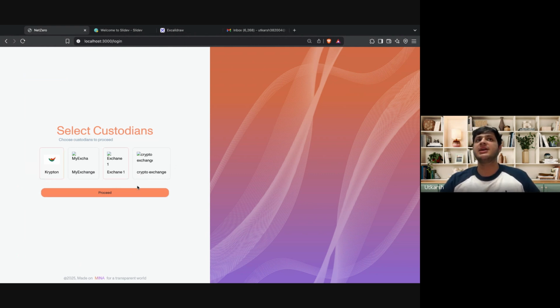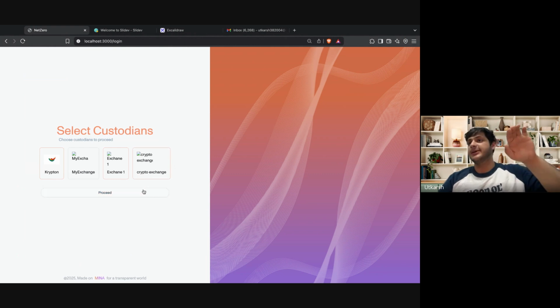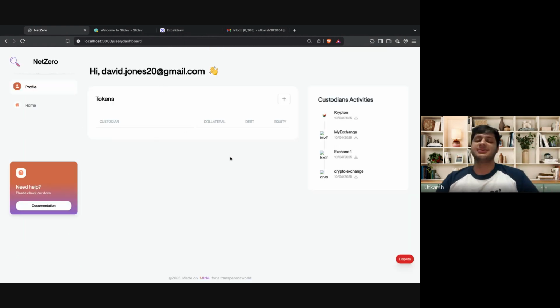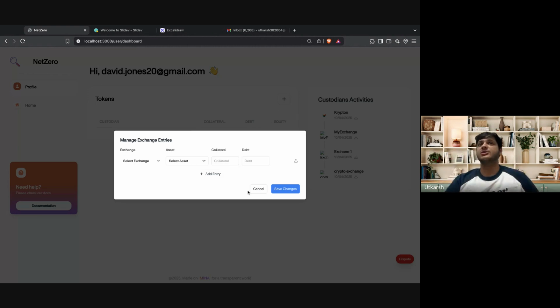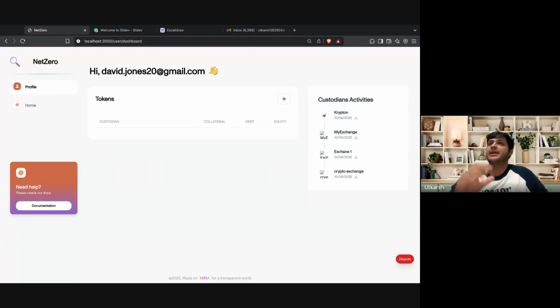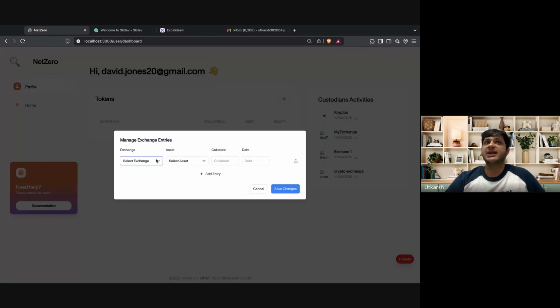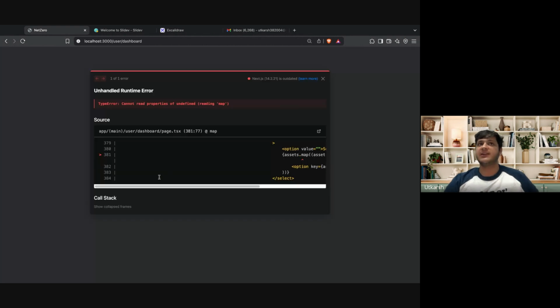So let's say I select this exchange now. In this demo, we have multiple exchanges, and everyone is part of every exchange. Now you see many things here, and what you can do is add some assets and values to your exchange. Let's say you are a user, David Jones 20, and you want to verify your proof of solvency. You come here and select the exchange you want to verify for. Let's say we verify over the crypto exchange.